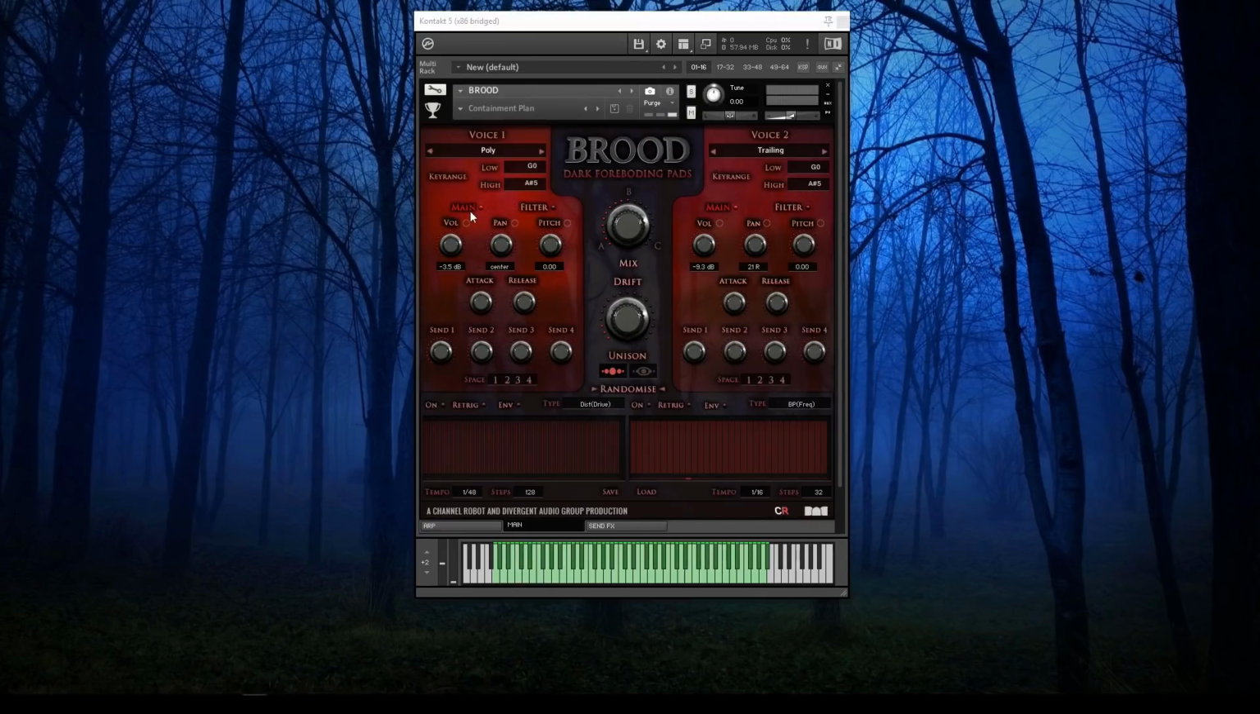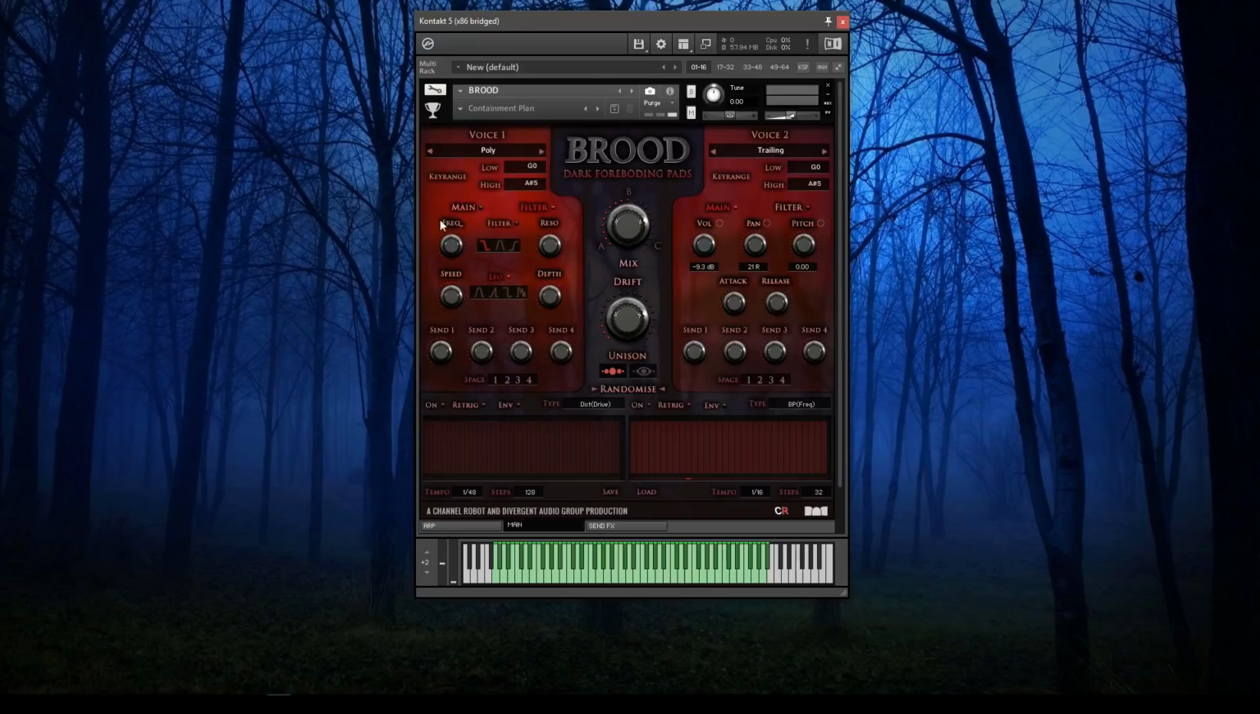Below the key ranges are the main and filter controls. You can show either the main or the filters. Main controls are volume, pan, pitch, and an attack and release.